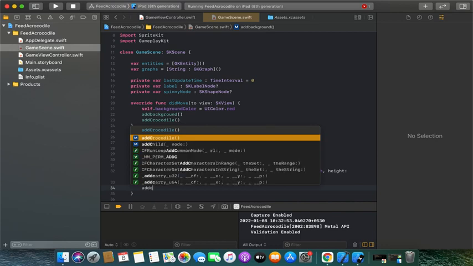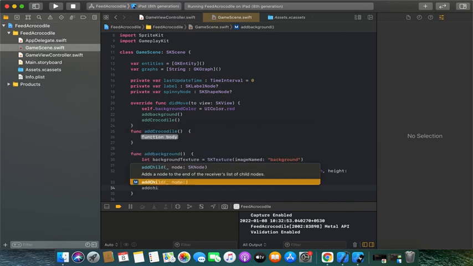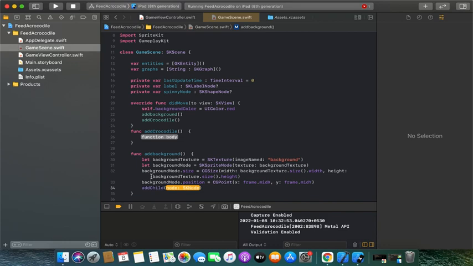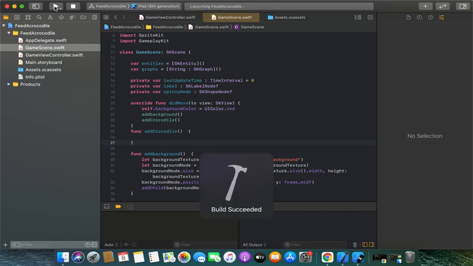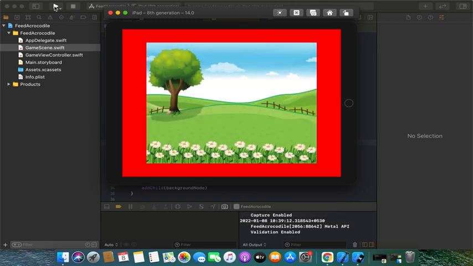We will use add child method and we will add this background node in our add child. So now my background has been added. Let me run my code and see if the background has been added or not. See, the background has been added, but I can see my image size is not too large, so it is not covering the entire screen.